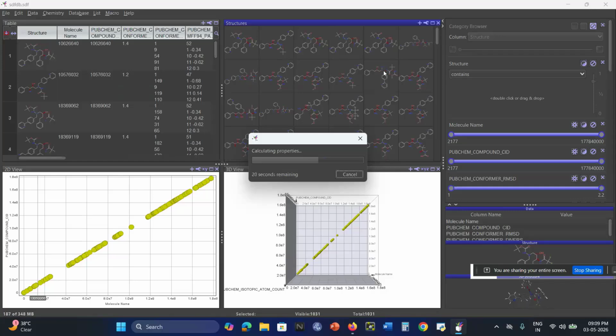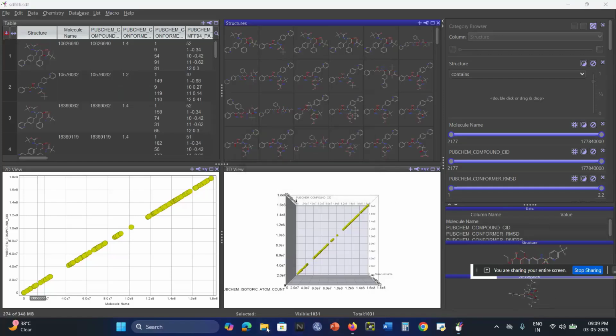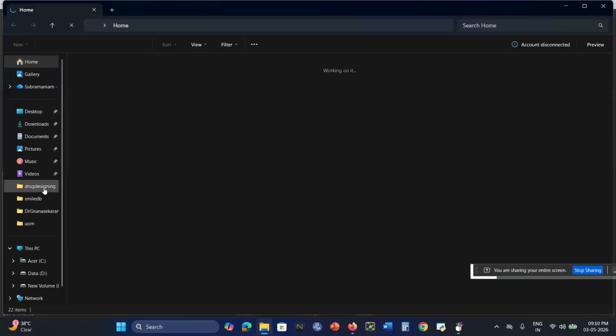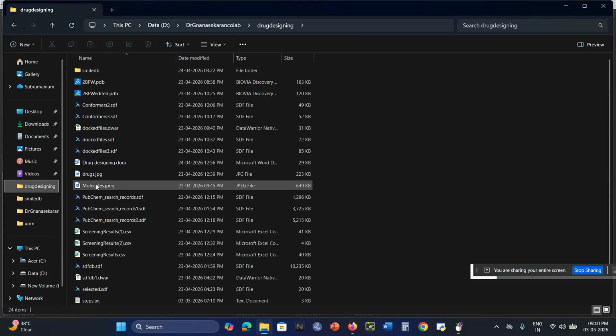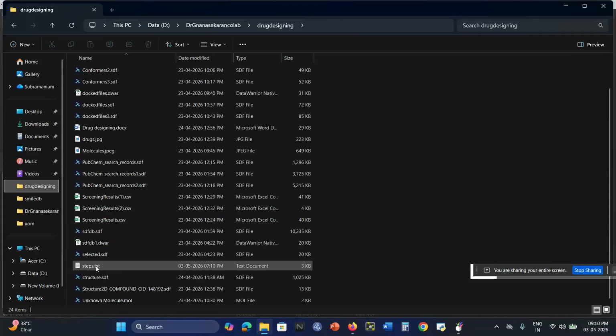Once the values are calculated, we can screen the chemicals based on those parameters. What are the parameters to be used for quantitative structure activity relationship? And these are the databases which are used for drug designing purposes. You can see that a few of them are listed here. If we go to this drug designing, you can see.